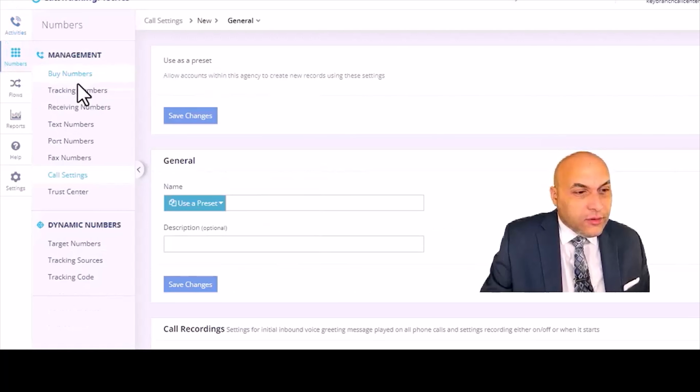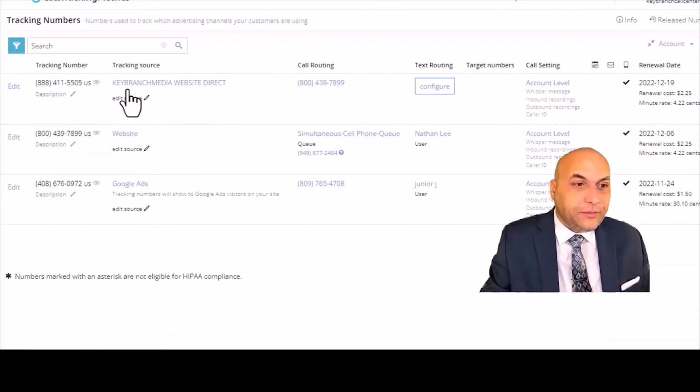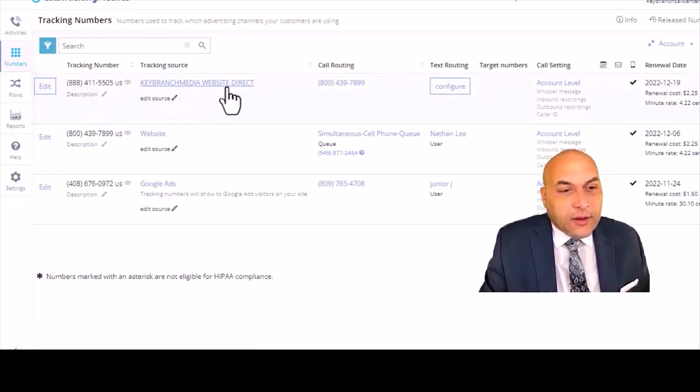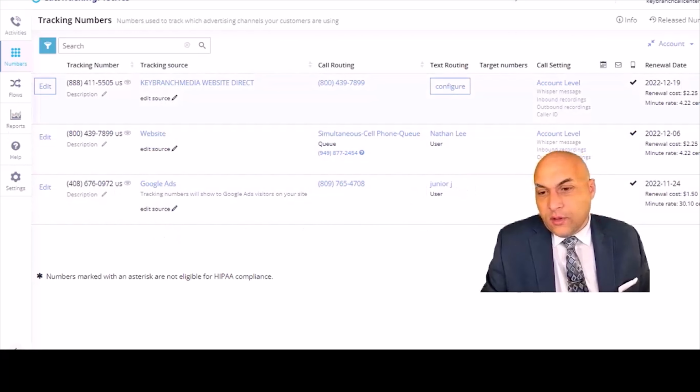Okay, so let's go back to the number, because that's what we're working on right now. Numbers, tracking numbers. Okay, so this is the number. It's attached to the Key Ranch Media website direct, and the call routing is to the 800-439-799 number, and it is active. You always want to make sure this is yes. And we're using the same voice recordings and account level setup for this number, because all these numbers are basically for the same company. So this is yes, yes.